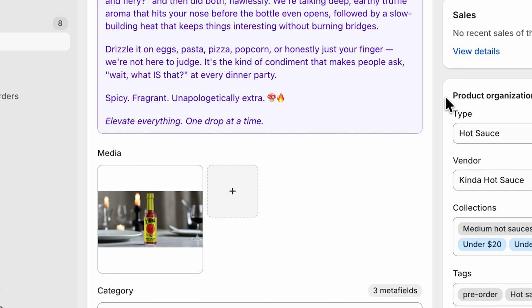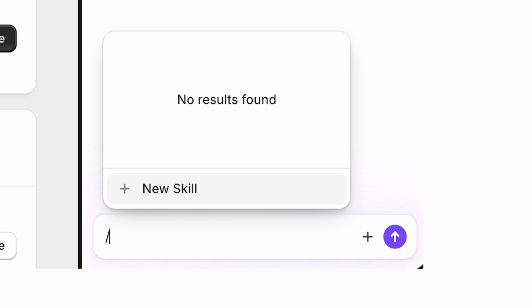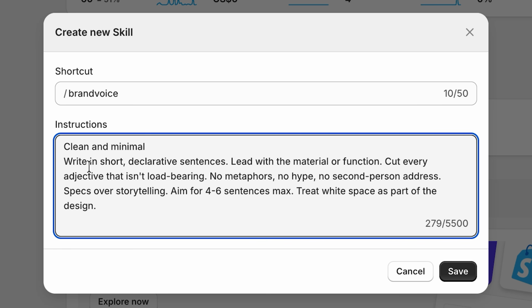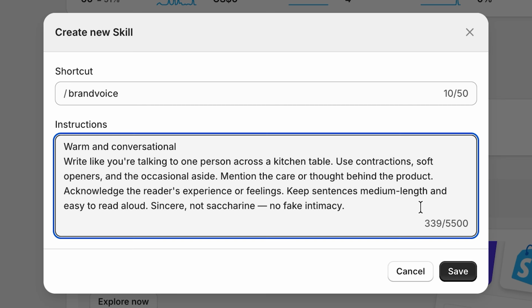Tell Sidekick your brand voice once and save it so you never have to explain it again. Open a Sidekick conversation and type /, then click New Skill. Give your skill a name like Brand Voice and add your specific instructions. Something like clean and minimal, bold and playful, or warm and conversational. The more specific you are, the better it performs.